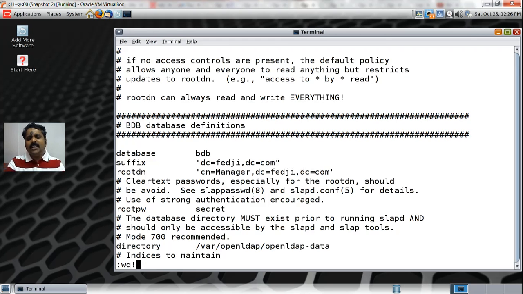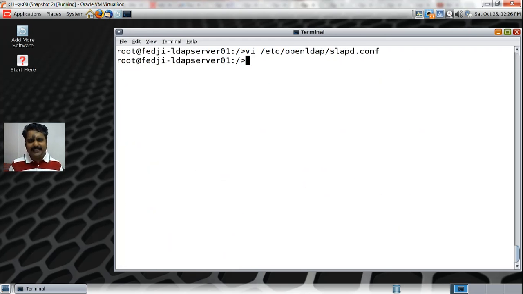So I think we have managed to make the basic changes in this configuration file. Mind you, I haven't done much in the configuration file. All I have done is change the name of the suffix to fedg.com, and then I also changed the name of the root DN, the top level administrator, to cn=manager,dc=fedg,dc=com. I retained the password as it is, secret, and then we observed that the data directory of OpenLDAP is /var/openldap-data. We have to modify the permission of that. We have to set the right ownership of that directory.